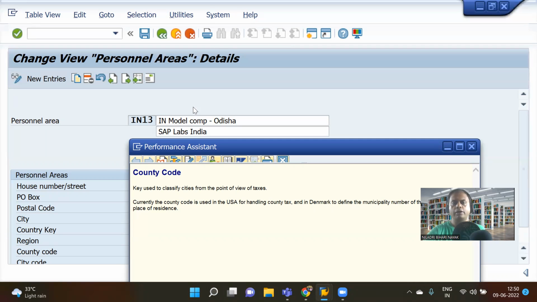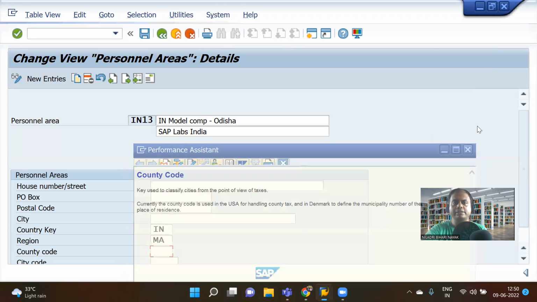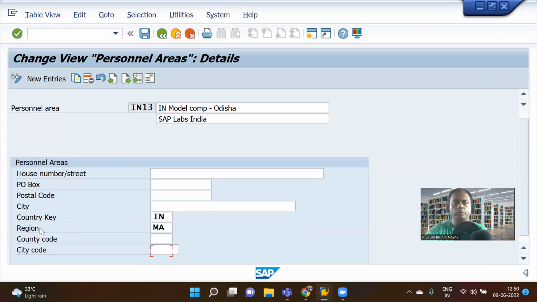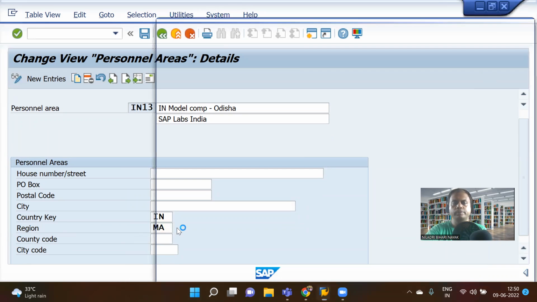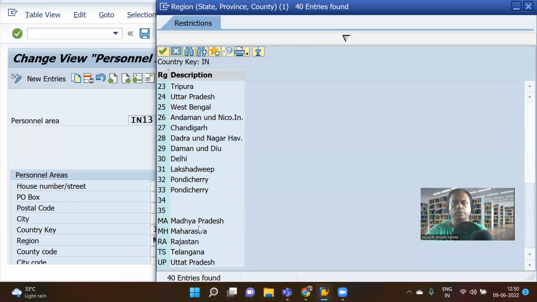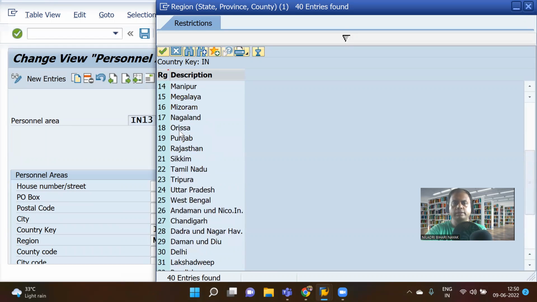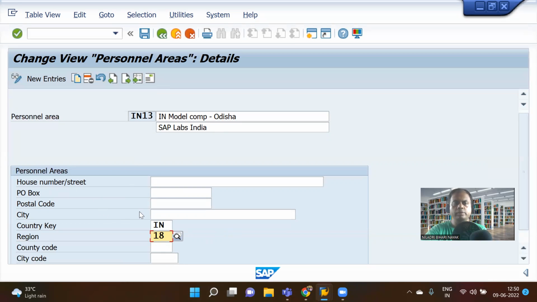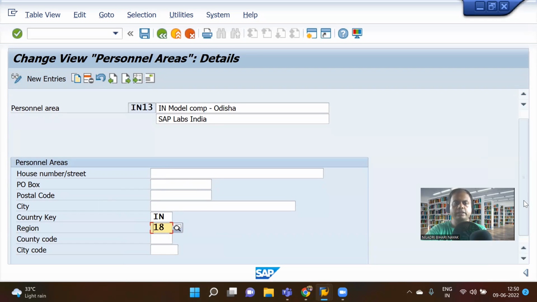Here, from a personal area and sub-area point of view, we only have to maintain the country key and region. So if you see here, for Odisha, I will put 18, that is our region code. And the remaining part, I can put whatever I like: the postal code, PO box, house number, everything. But this county code, you do not worry, this is not applicable for any of the Indian states, right?